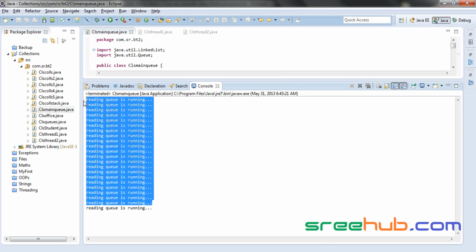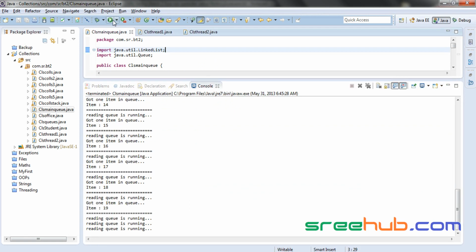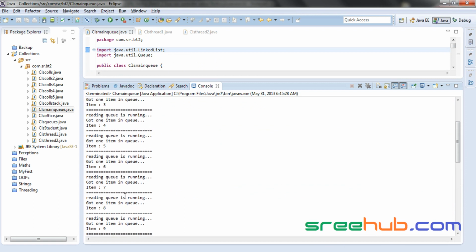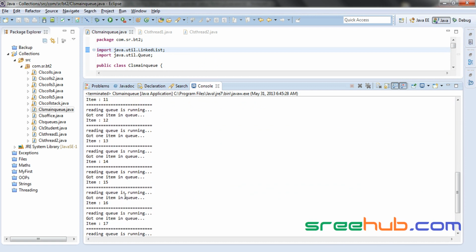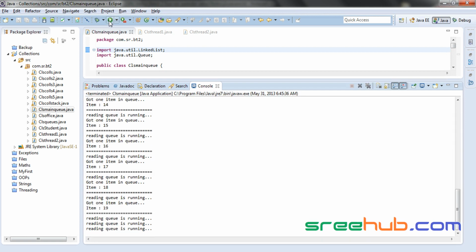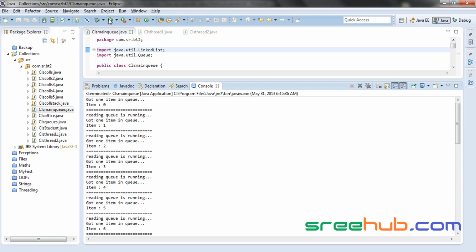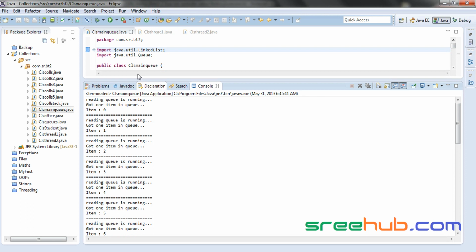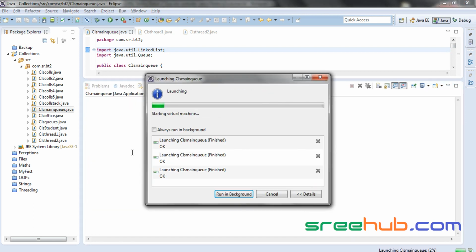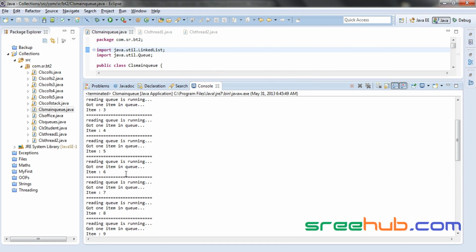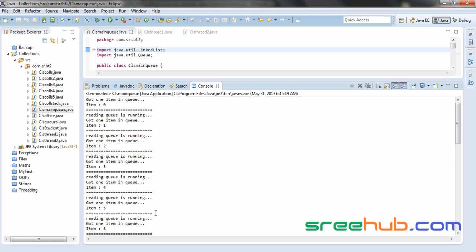And again, there was no output, right? Run this. 10, everything is there. 0, 1, 2, 3, 4, 5, 6. Okay, fine. It all gets in by some chance, right? So you have to run it multiple times to see whether it is running or not. Anyways, we are getting continuous items here, right?